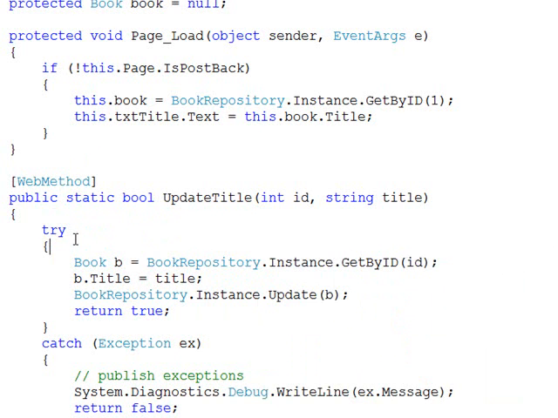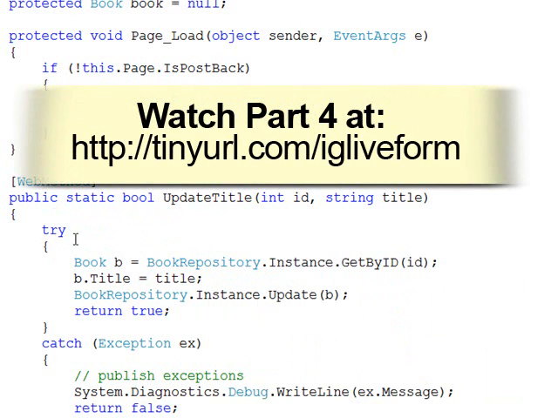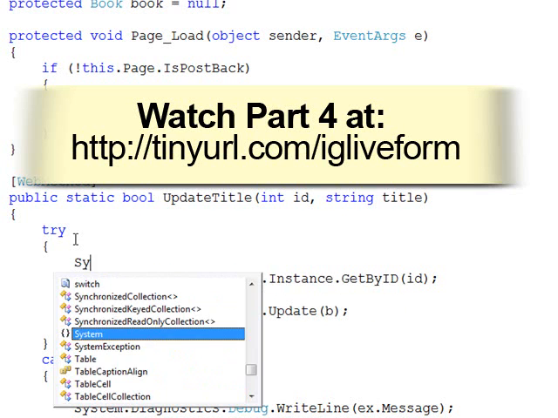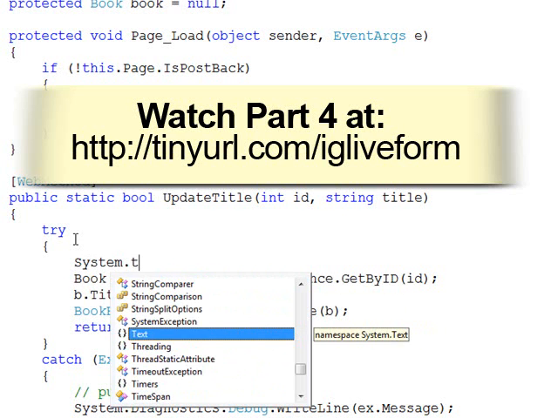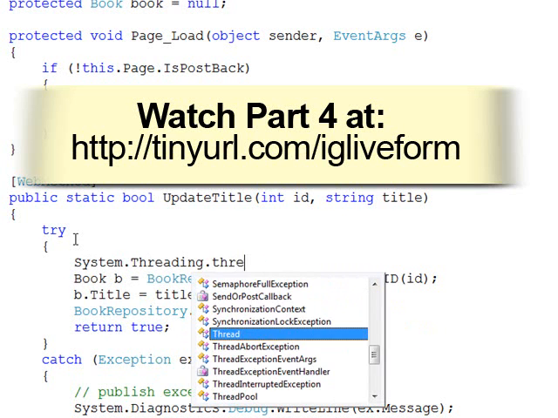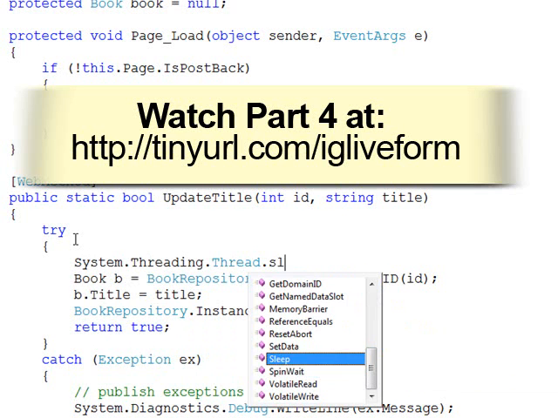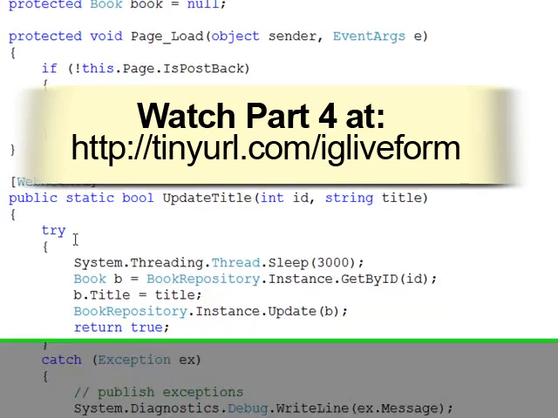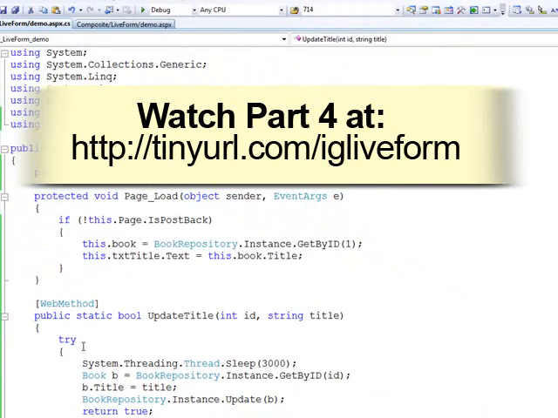This is exactly what it should be, but I'm going to add one more thing, because if we don't, since all of this is on the same server, the UI is going to update so fast you'll never see any of this happen. So I'm going to sleep the thread for a moment. So we'll do System.Threading.Thread.Sleep, and just do 3 seconds. Let's go ahead and run this and see how it looks.